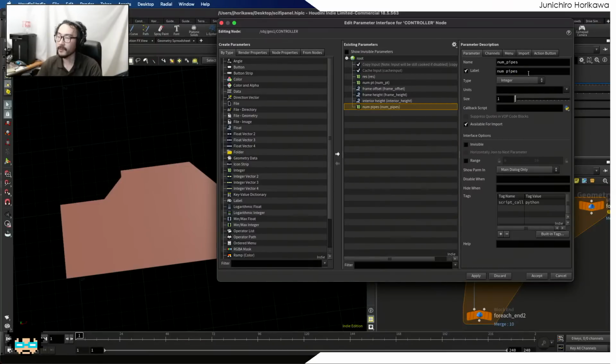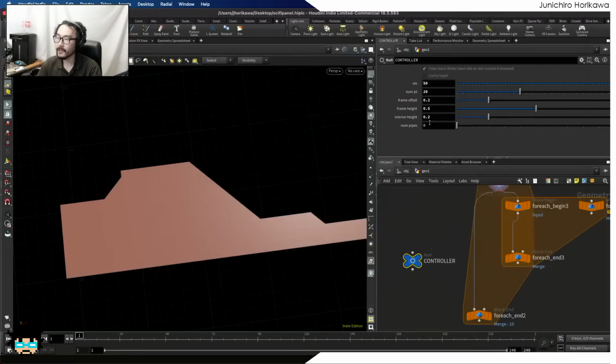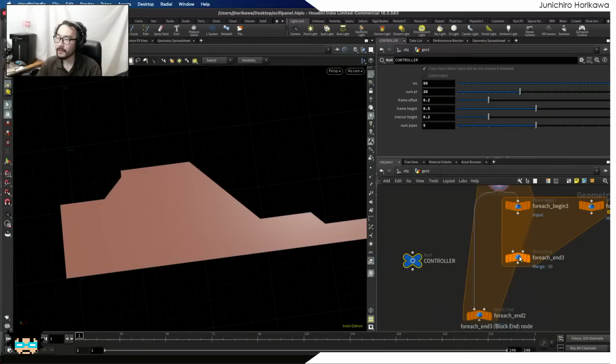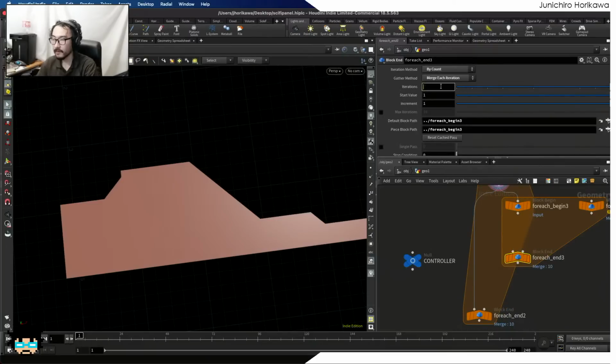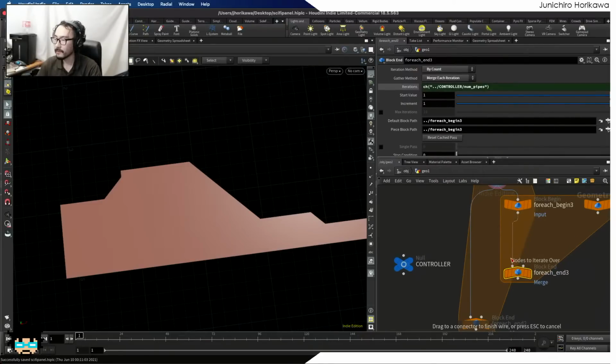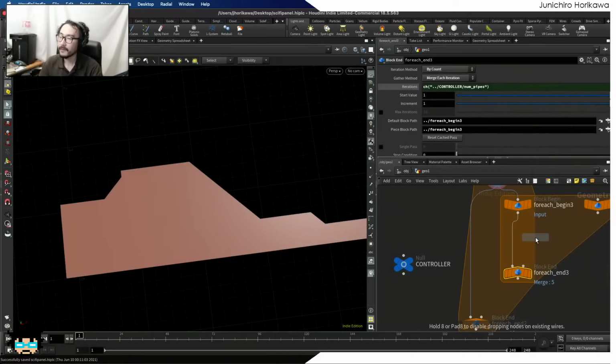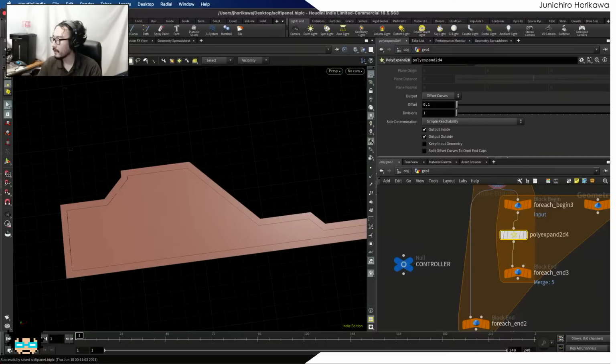Number of pipes from 0 to 10 is fine. Let's set it to 5 for now. Copy this. Paste it right here. Now for each loop I'm going to use the poly expand again, and I would like to decide the thickness.